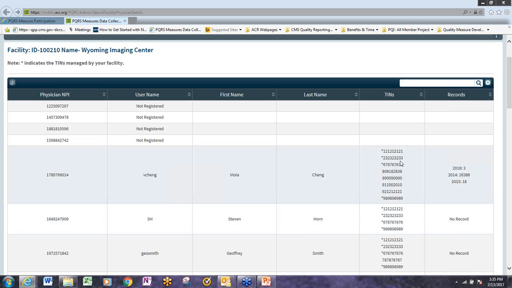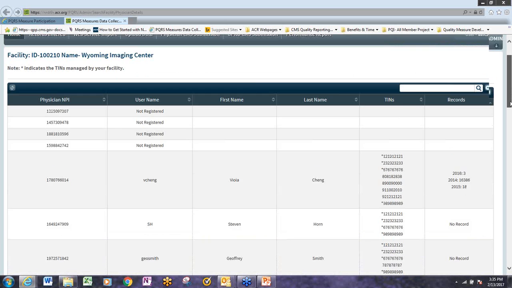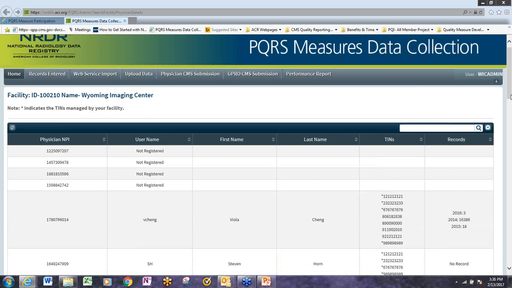And then I'll just note, because I'm in a test site, I believe you all will see this also. We have a special note that an asterisk indicates that the TIN is managed by your facility. So this particular Dr. Viola Chang reads for multiple facilities, but I'm only responsible for the ones that are identified with an asterisk. That's very important for sites who are collaborating. You have the same physicians, but you are submitting different measures, so please keep that in mind.